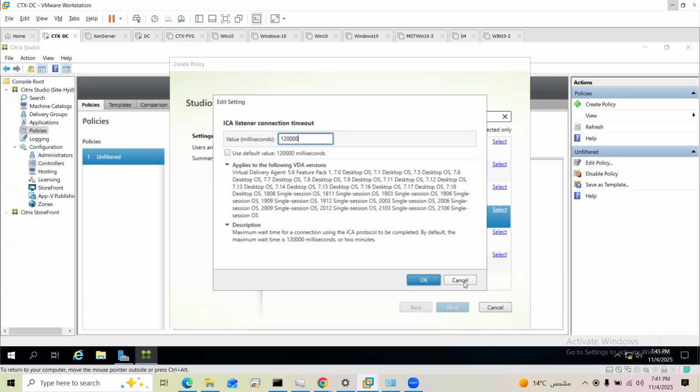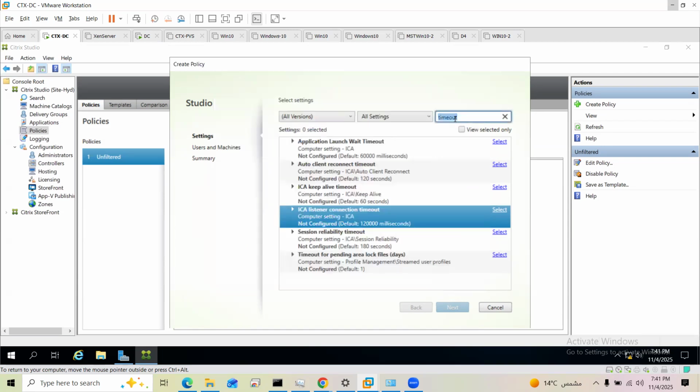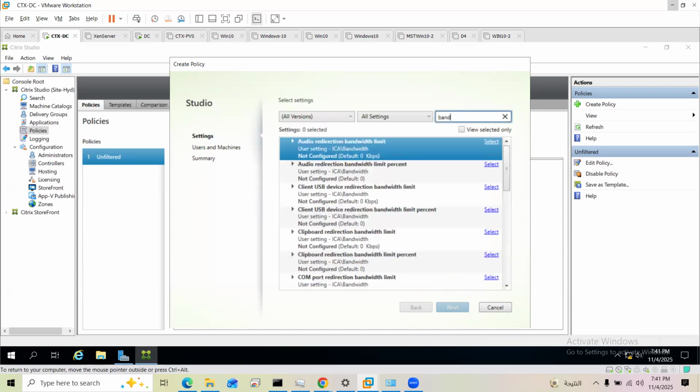Okay, and we can keep control over the complete bandwidth also. That means for audio this much bandwidth, for ICA round trip this much bandwidth, for clipboard this kind of bandwidth, for USB this kind of bandwidth. All those we can choose. Search for bandwidth. So for each virtual channel, we can control how much bandwidth to give.